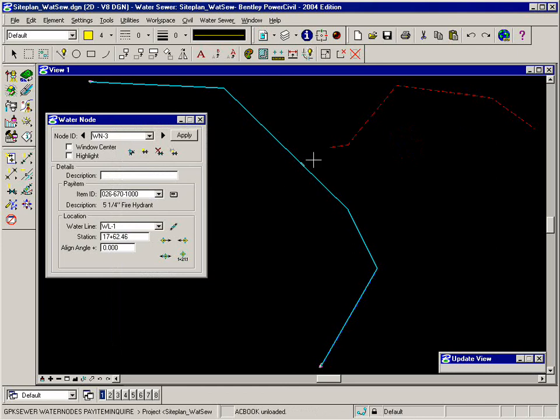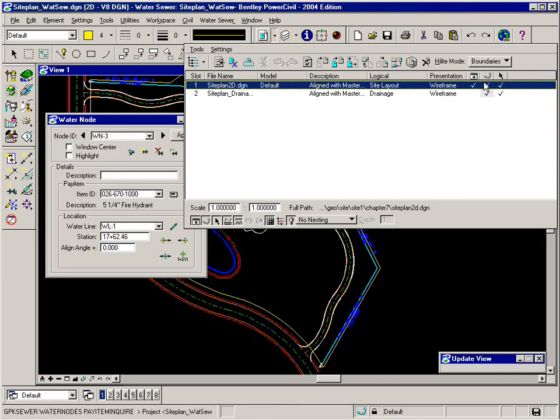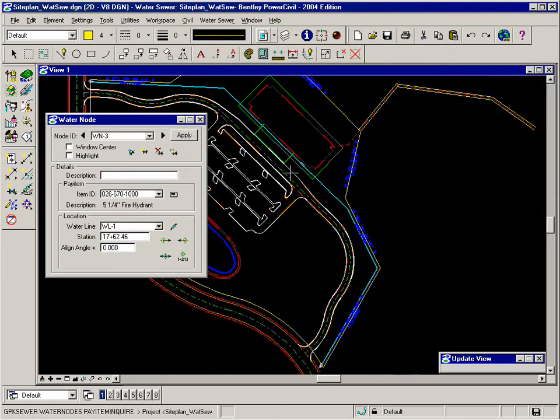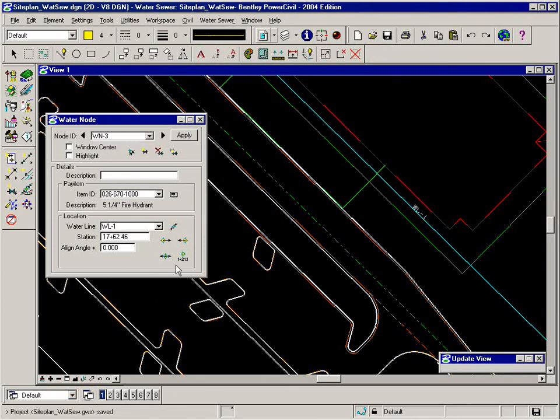Now I want to place the fire hydrant around where our building was located, so I may need to turn on my reference file that has my 2D plan of my building in it. So I'll toggle that on, and that allows me to visually select where my building is. So I'll zoom in to where I want to place it, and back at the water node dialog I'll click Dynamic Place.